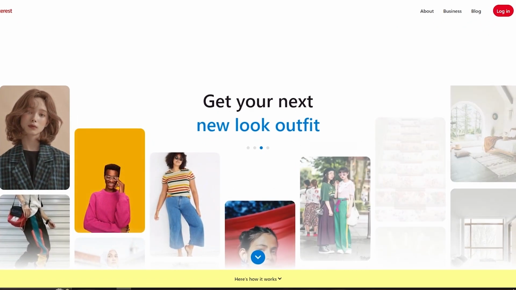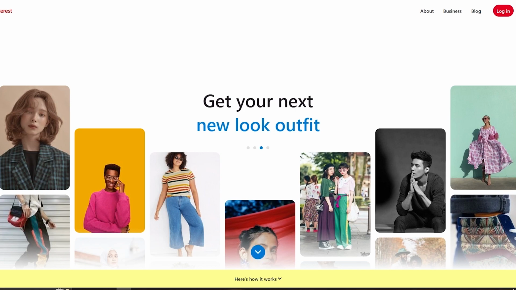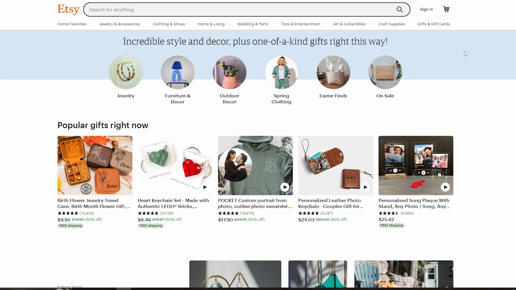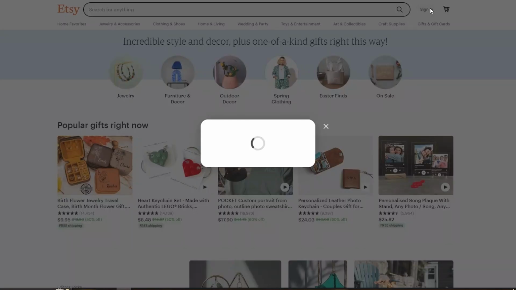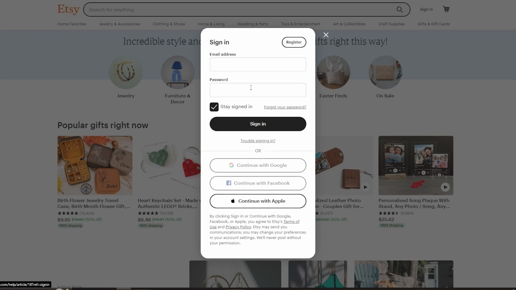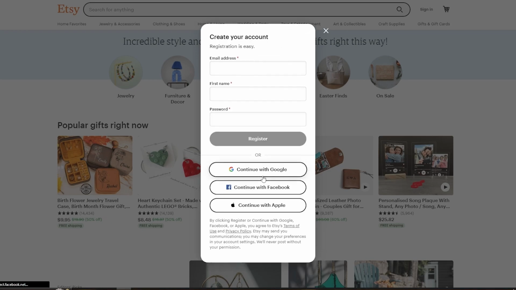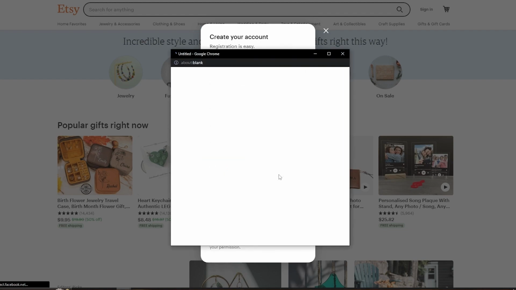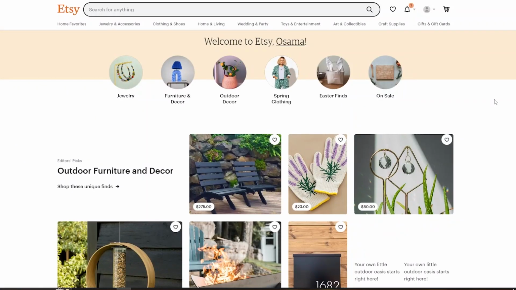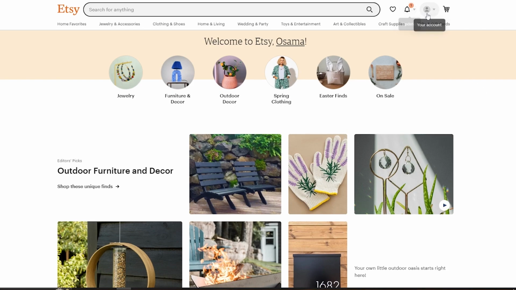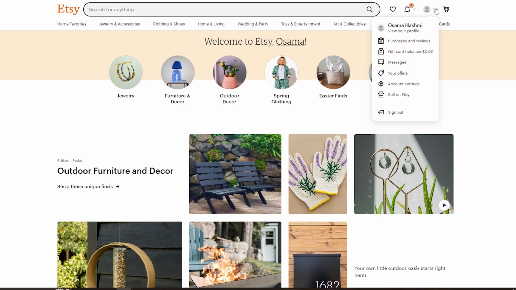So first things first, we're going to sign up on both of these websites. We have our Etsy shop over here. Let's go ahead and sign in or sign up. We're going to click on the sign in option, and over here we can sign in using our email address or continue with Google. Same if we want to register, we just click on the register button and we can continue with Google as well. So I'm going to click on continue with Google, and there we go. We are now logged in and signed up onto Etsy. So we are good to go. We can also verify it, but since we already signed up with Google, I don't think we need to.